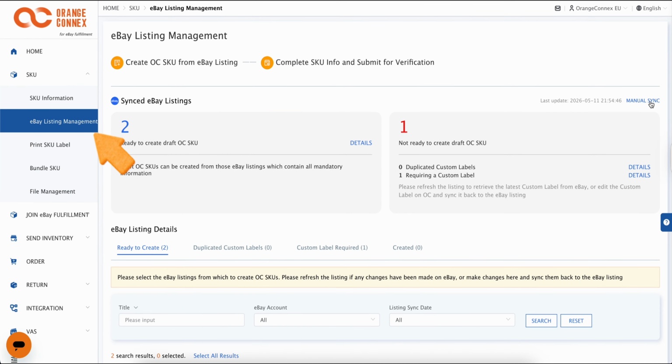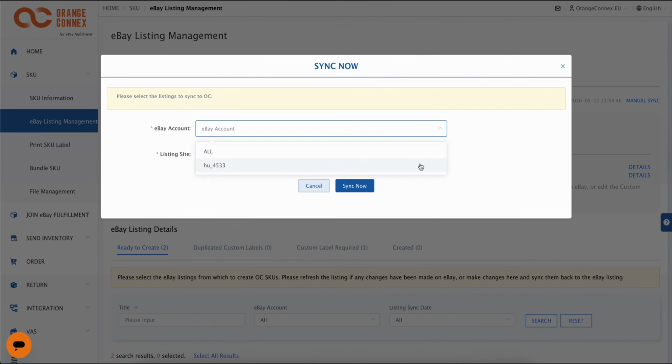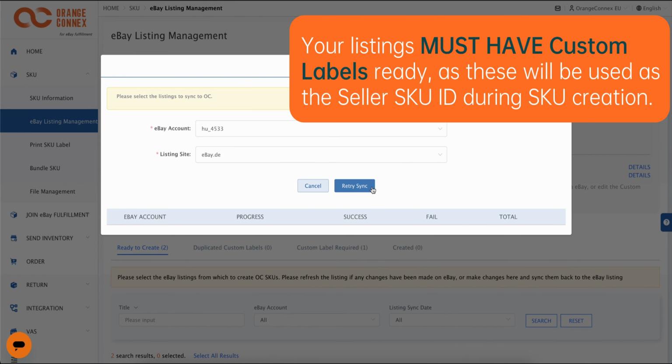After authorization, go to SKU and eBay Listing Management to manually sync your eBay listings to the portal. To create SKUs, your listings must have custom labels ready, as these will be used as the seller SKU ID during SKU creation.